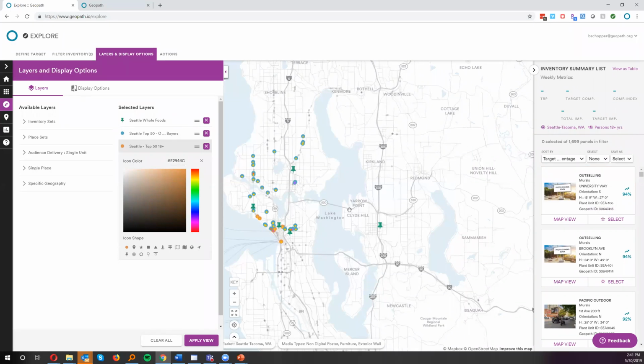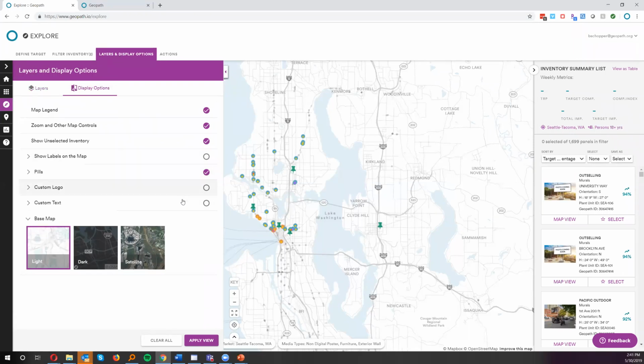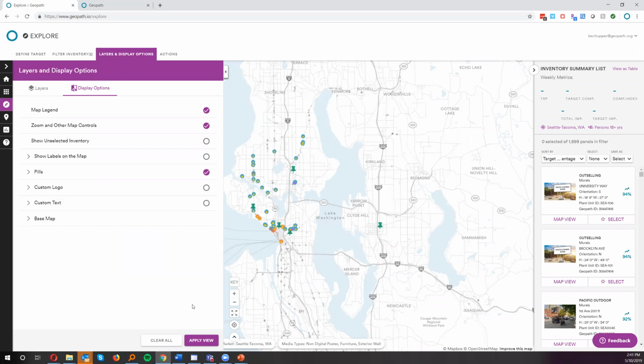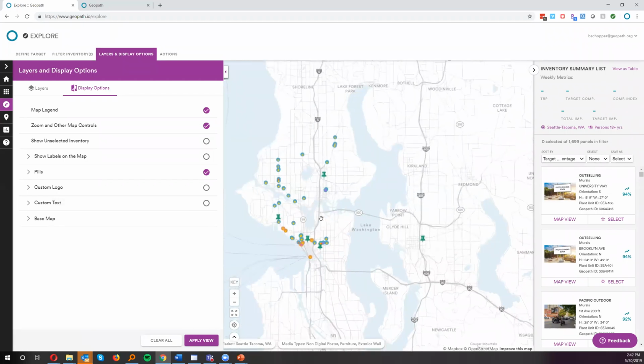So sometimes what you could do here, so he's got the different colors loaded in, and if you go to display options, this is where you can start to customize your map. So you may want to turn off the unselected inventory and apply that view. So then ultimately you would be just showing the inventory that you have mapped out. So that's one way to do it at times.